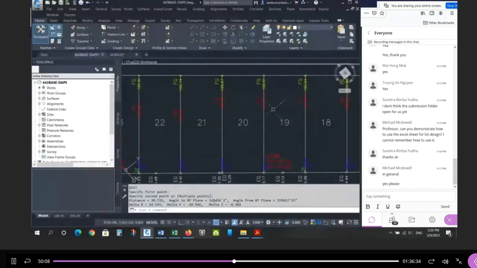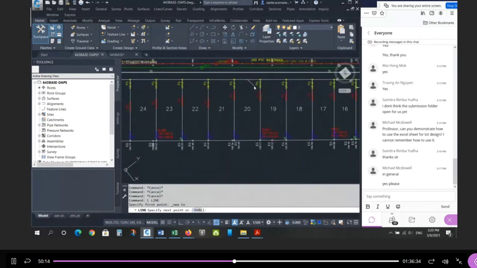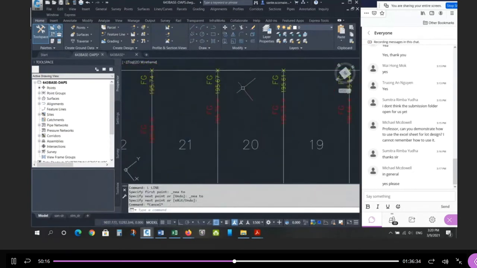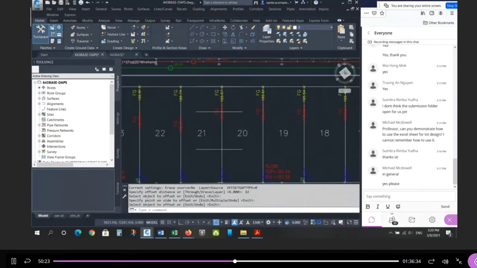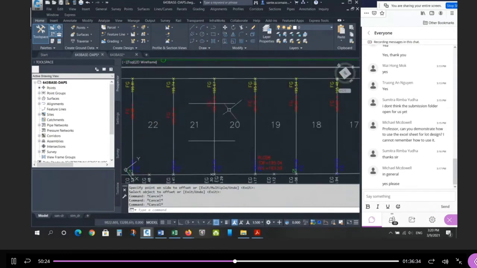Okay, so let's go look at this. Let me draw my, I think this is an X reference. Yeah, let me draw my line from here to here. I'm going to offset 8. That's where the front of the building is. Offset 12. There's the back of the building. Let me check this solution.